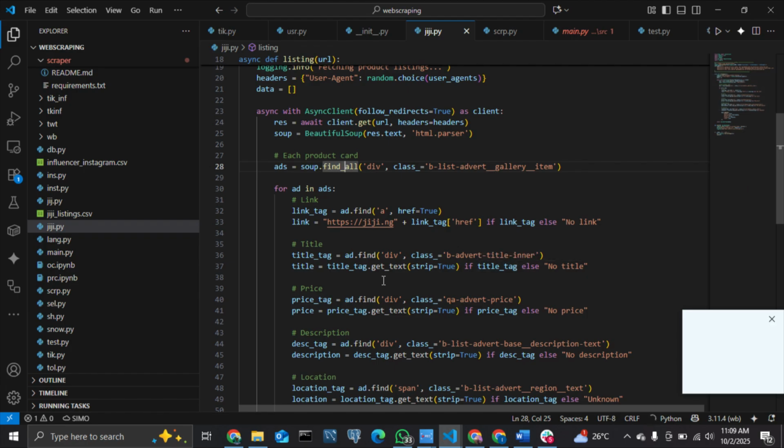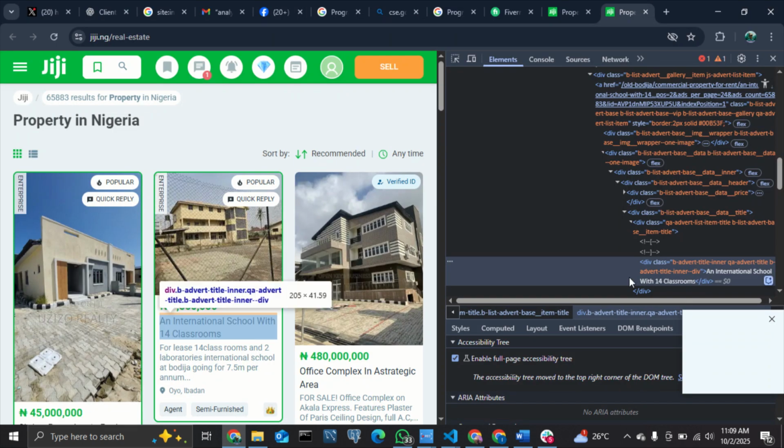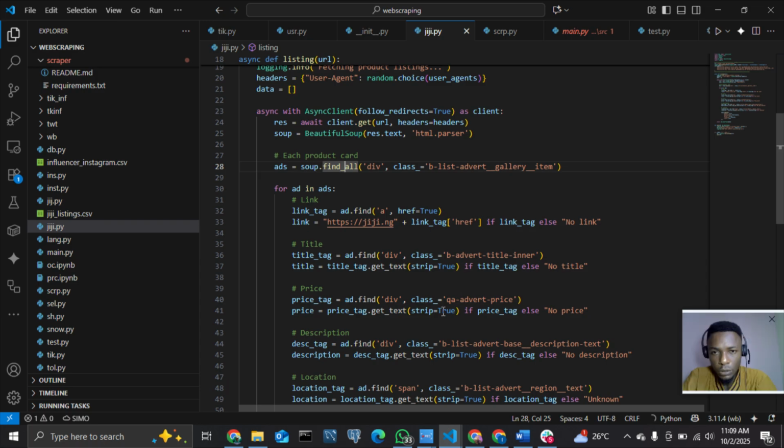Let's go to the price. Sorry about that. Let's go to the price itself. So for the price, you can see, just the same way, let's go to the code for you to understand: the div and QA advert price, then the description.